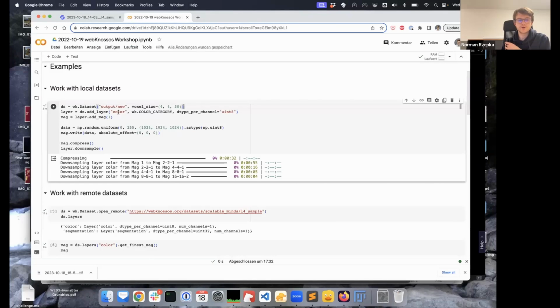We're adding one of them, we're calling it color, and we tell Webknossos that this is a color category. There are 2 types. One is color, and the other one is segmentation, and that will basically change how the Webknossos UI gives you access to the tools. For example, the segmentation tools are only available for segmentation layers. And then I can also specify the data type, which happens to be 8-bit unsigned.